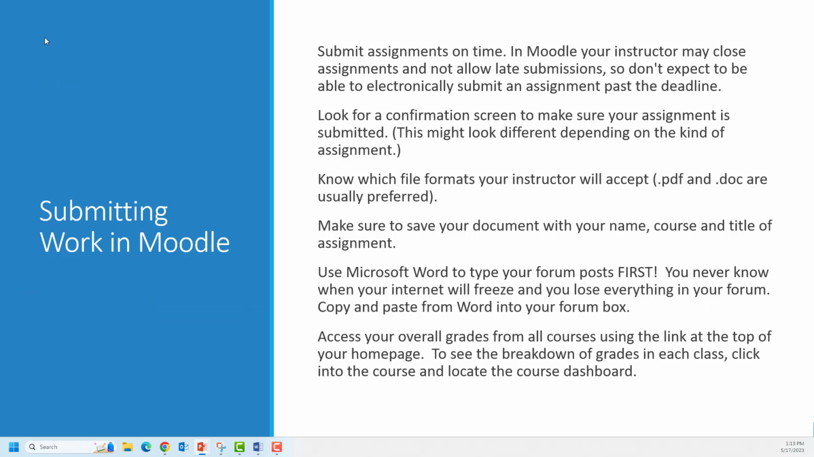Now let's talk about Moodle. First and foremost, you need to submit assignments on time. Make sure you check the due date in Moodle. Moodle does have this feature where on your home page, assignments will pop up on the right-hand side that are coming up as due, but you still need to check your actual course page to check these deadlines because that's not always accurate. Make sure you look for a confirmation screen when your assignment is submitted, and I'll show you that in just a second.